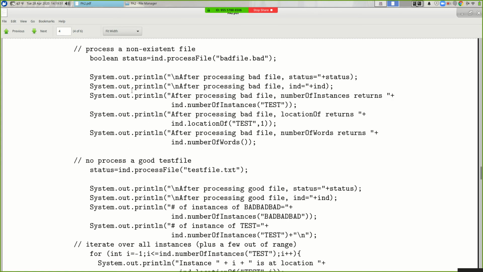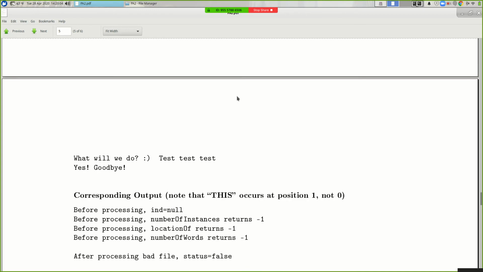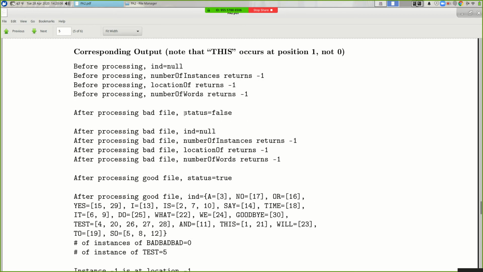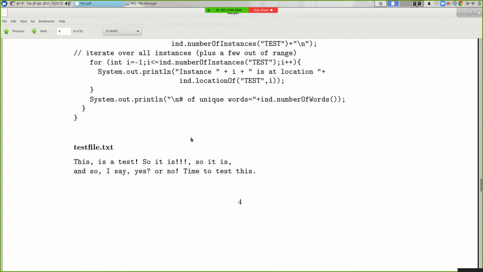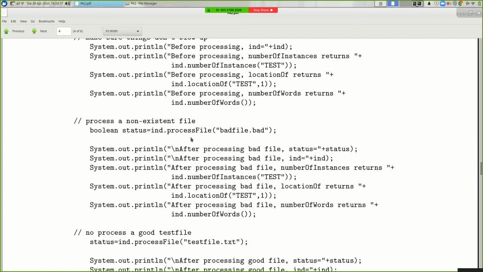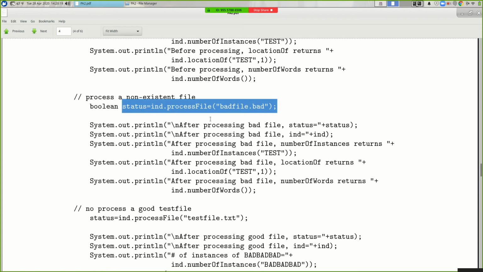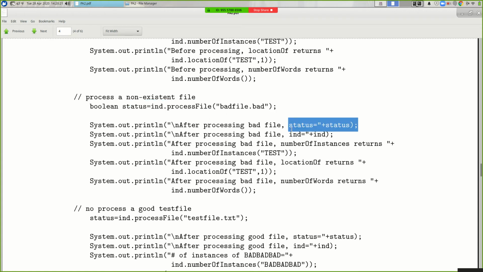Okay, next my code tries to process a file called badfile.bad, which guess what, is a bad file. It does not exist. Okay, and so my calls to my public methods should do the same thing as if I had not called processFile at all. So processFile returned false, and then index is null, number of instances, location of, and number of words all return -1. Okay, so that's just testing the edge cases, right? Process the file, see what the status is, and so on.